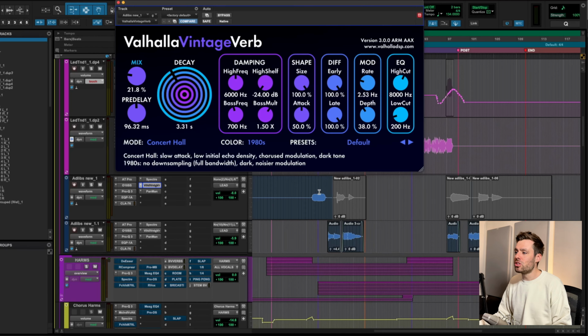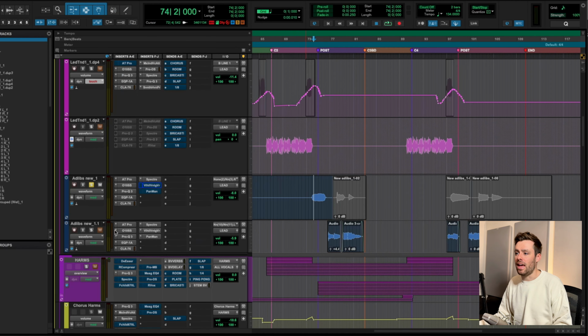So if we solo just the ad-lib, so you can really hear what they're doing without the additional reverb and the other plugin that I'm going to get onto, you can hear what the ad-libs are by themselves.